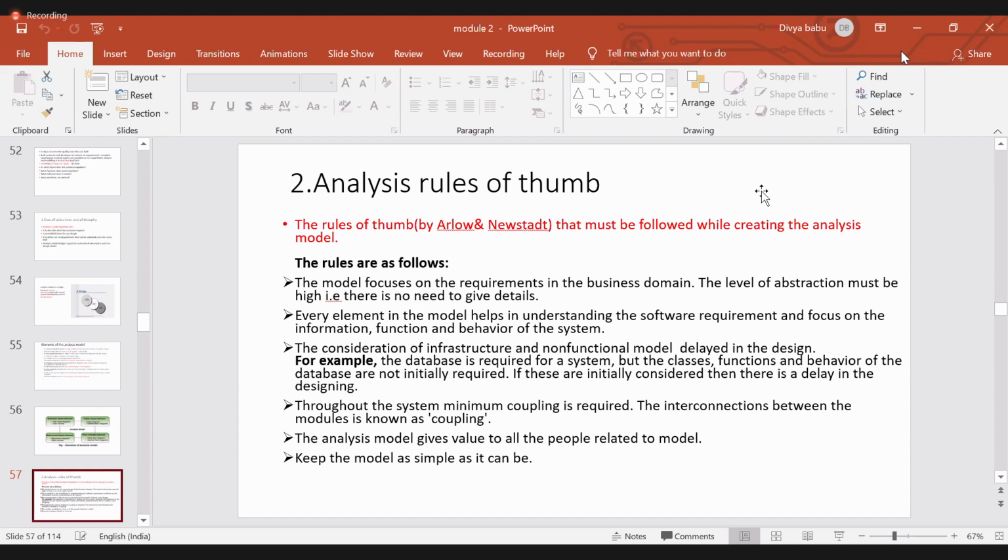Next, every element in the model helps to understand the software requirement. And at the same time, the model should focus on the information, function, and behavior, meaning it should focus on dynamic and static characteristics. But our main intention of this model is to understand the software requirement. But understanding software requirements is not only in one way. We have to focus on the function and behavior of the system.